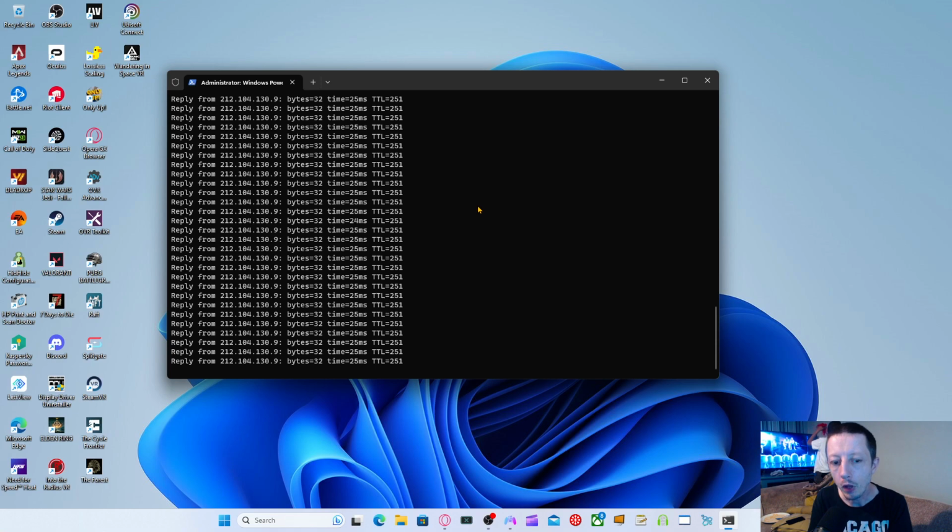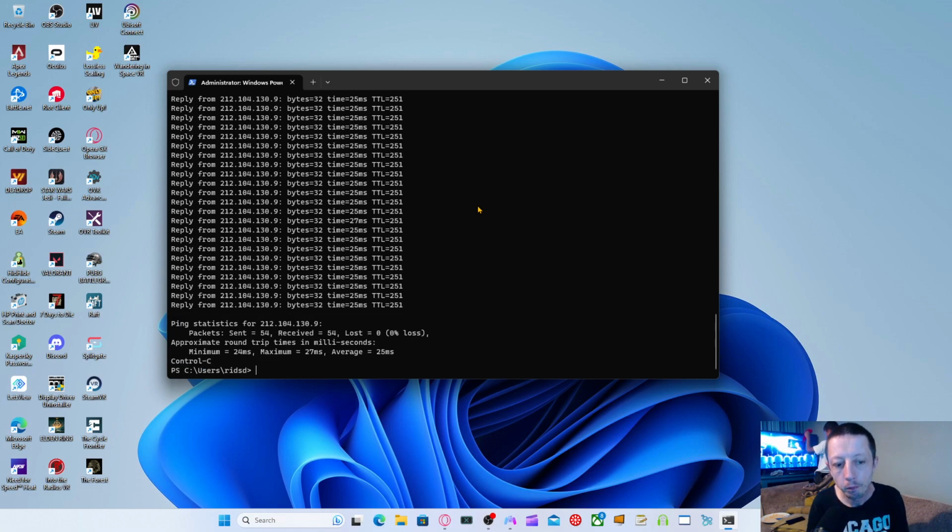Right, I'm going to stop it here. So hold Control, tap C to stop the test. Remember, hold Control, then tap C, and that will stop this test. And you can see here my maximum and minimum. This is what you want to have. You want to have it within a margin of 2 or 3 milliseconds between each one.